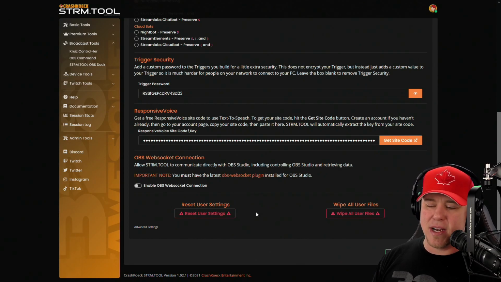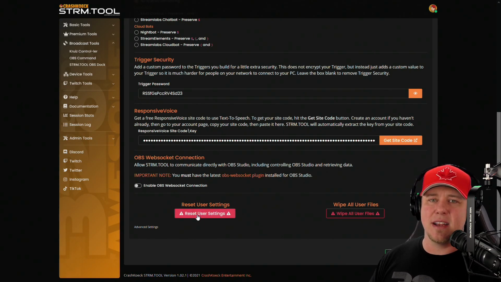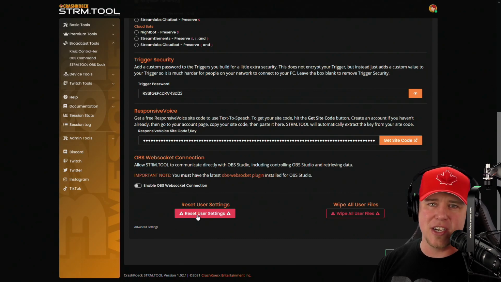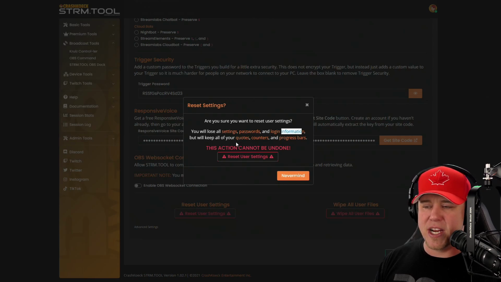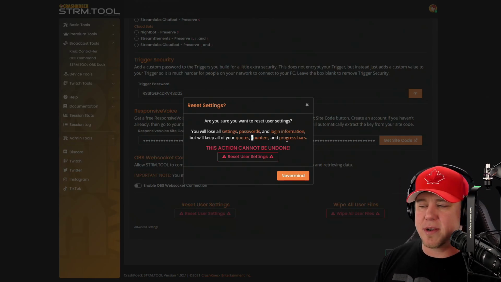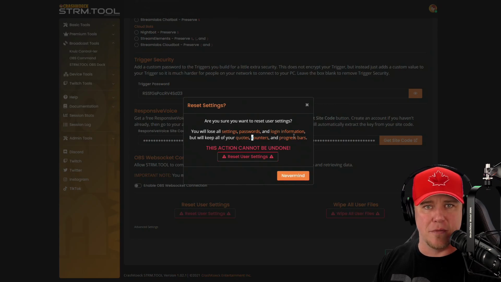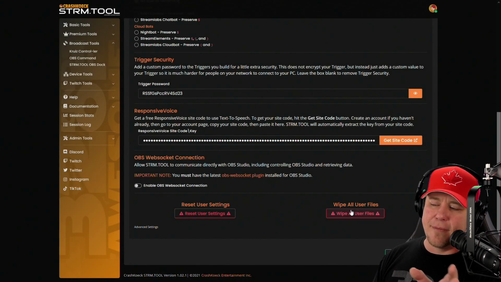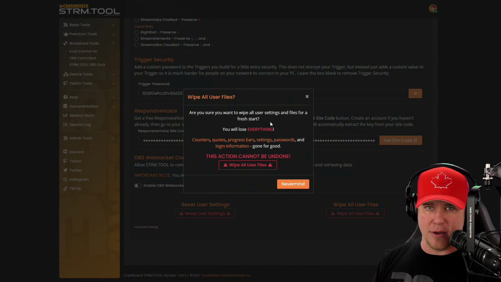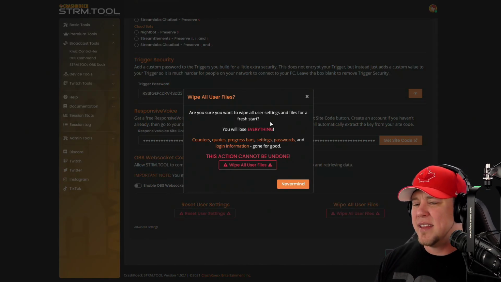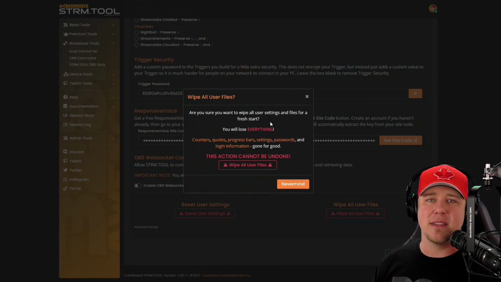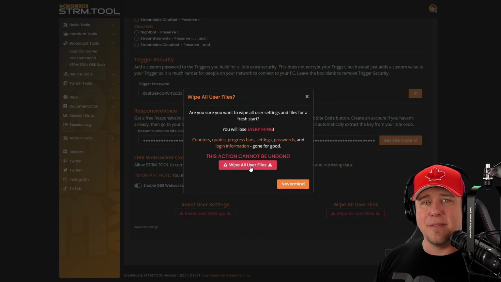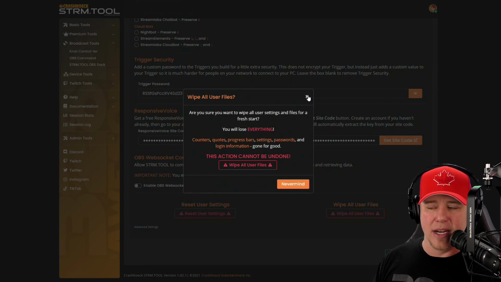We also have two other buttons right here. Reset user settings. So this is like your passwords, your login information, all that. If you click it, you'll see that's your settings, passwords, login information, but your other data, such as your quotes, your counters, progress bars, anything else like that is preserved. So it just resets your settings. Now, if you wipe all user files, that's everything gone. That's your passwords, that's your login information, that's your counters, your quotes, your progress bars, everything will be wiped. It'll be like a fresh install. So only click that if you're 100% sure you want to wipe absolutely everything.